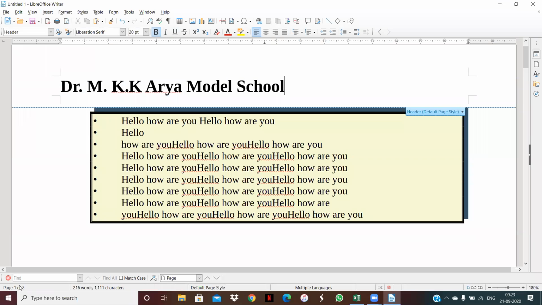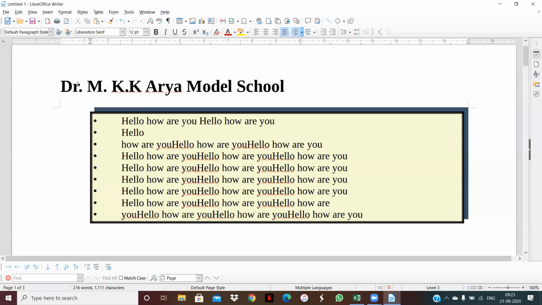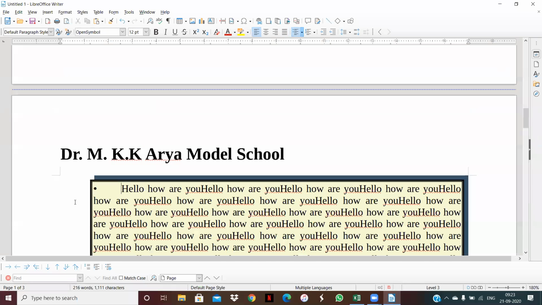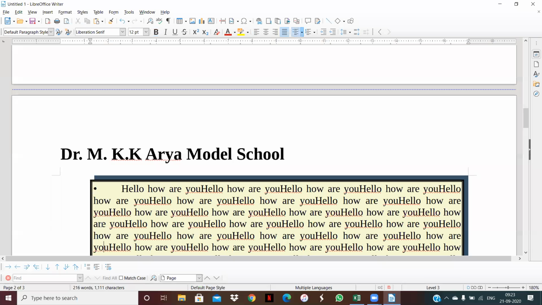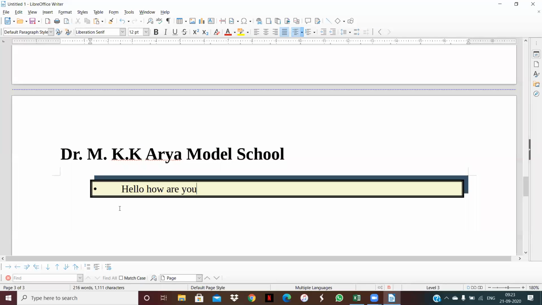Clear? You can see here I write Dr. MKK Arya Model School only on page number 1. But whatever we write in the header, it will automatically repeat for the rest of the pages. Now suppose I am going to move my mouse cursor to page number 2. Here you can see page number 2. Automatically it appears, Dr. MKK Arya Model School. I have not written it on page number 2. Now I am moving my mouse cursor to page number 3.